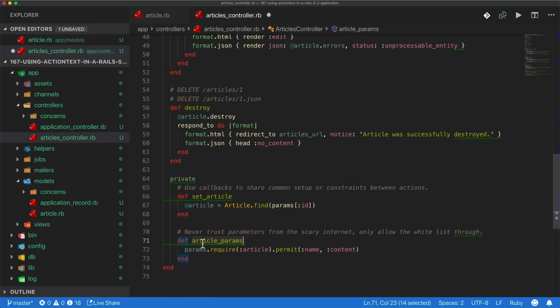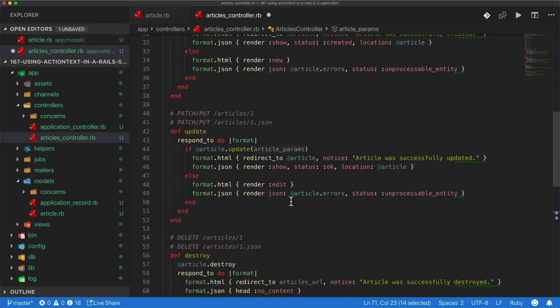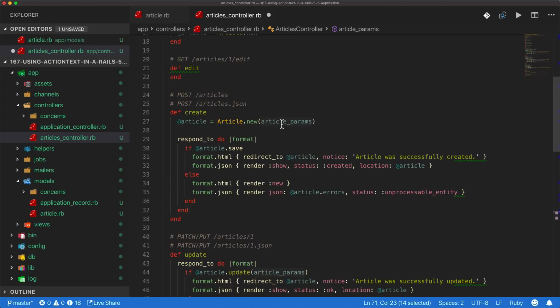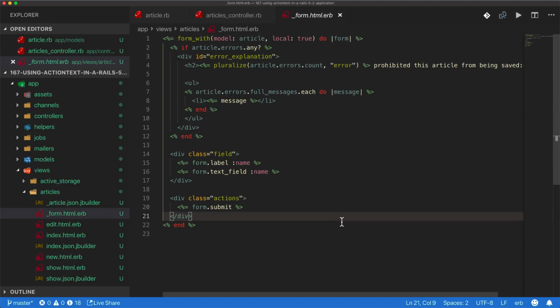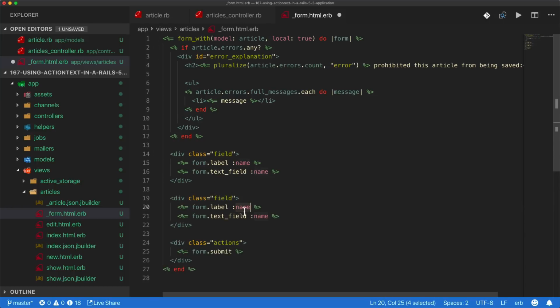And this is needed on the article parameters because when we go to create and update an article, we are passing in the article parameters, so it's going to reference that method at the bottom of this controller. Within our form, I'm going to make a copy of this div class, and instead of name, we're going to use content, and this is the same attribute that we created within our article model. The text field is now going to be a rich text area, and this should be the basics of what we have to do in order to add Action Text into our application.